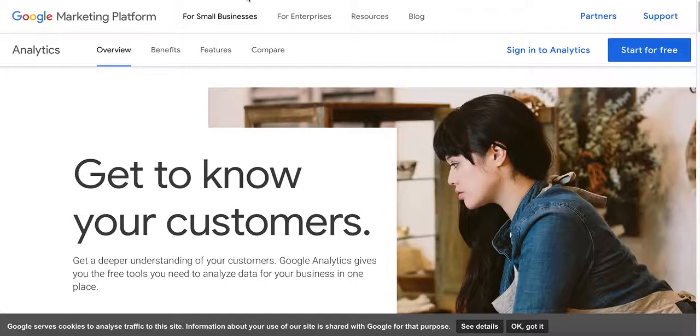Now, Google likes to change their platform a lot, so a few months ago, this became the new login screen. So sometimes it gets a little confusing if they change where the login is. But to get into your Google Analytics, you want to simply go sign in to Analytics.